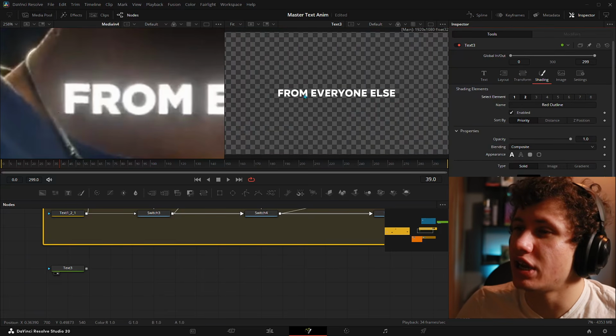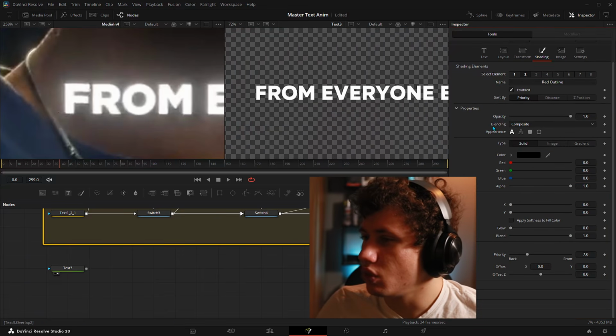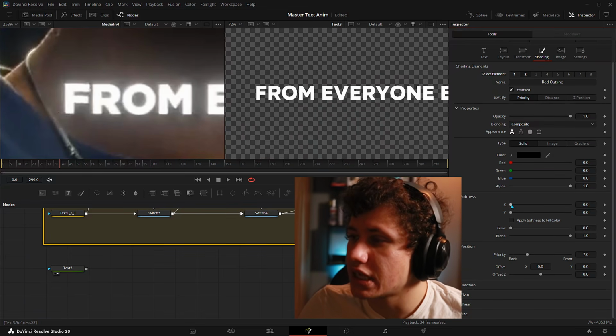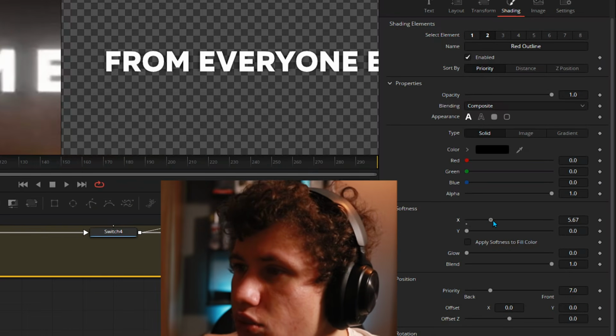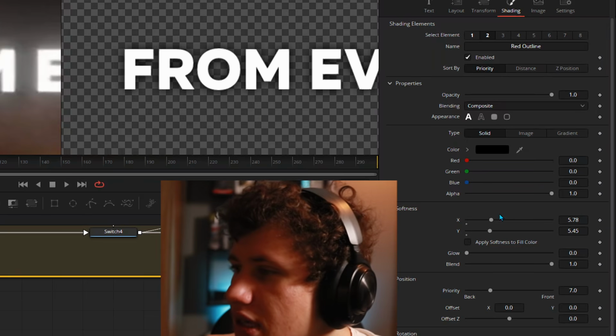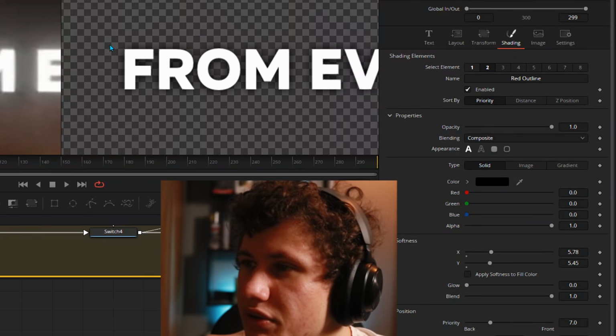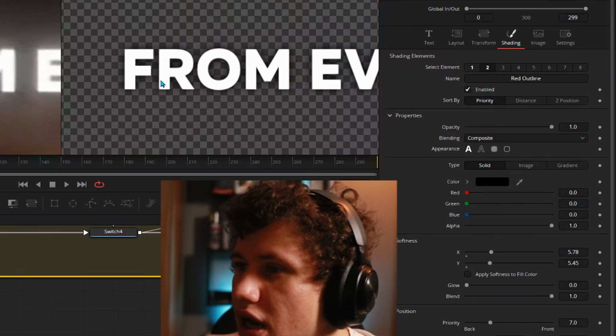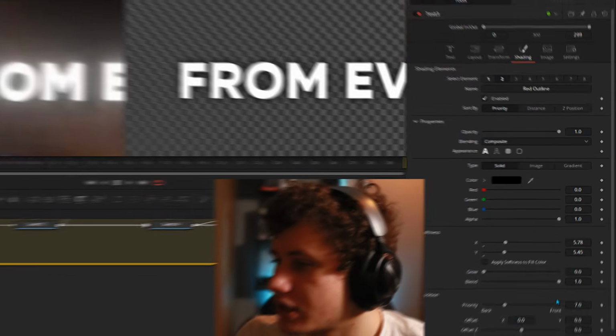We're going to go back into shading element 2, and I'm going to scroll down to the softness area of our text. What I'm going to do is slowly start bringing the X and the Y softness up. And you're going to notice something very, very subtle begin to happen, and that is we're creating a little bit of a drop shadow around our text.